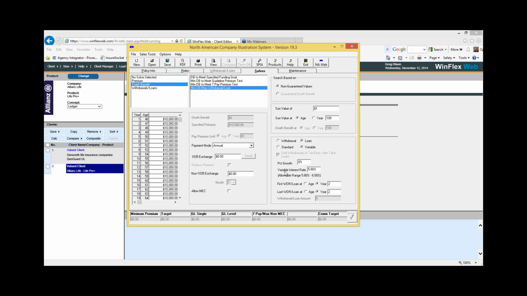And here you can see what the current variable interest rate is, illustrating at 5.8. And here's the allowable range, 5.8 to 6, so you could change that. All we're going to do here is say, okay, we want to take our first loan at what age? I said I want to take it at age 66, and we're just going to run all the way out through age 100.